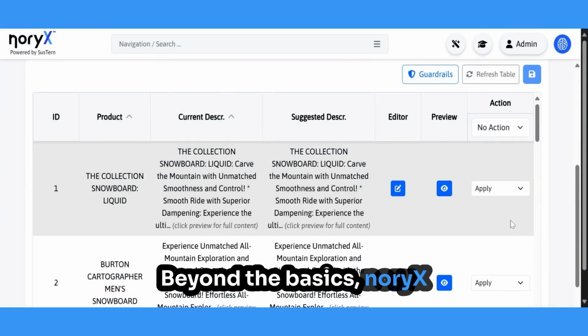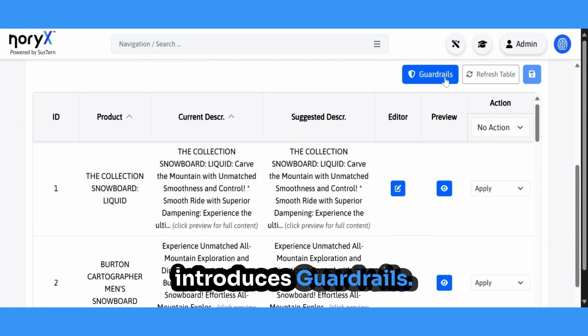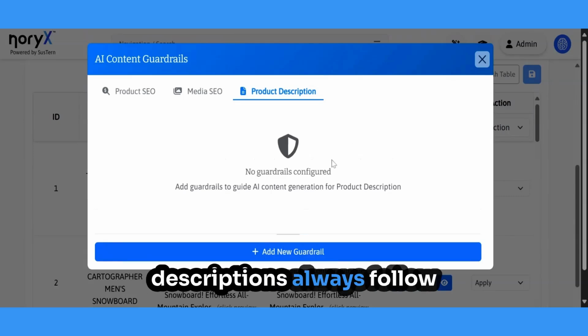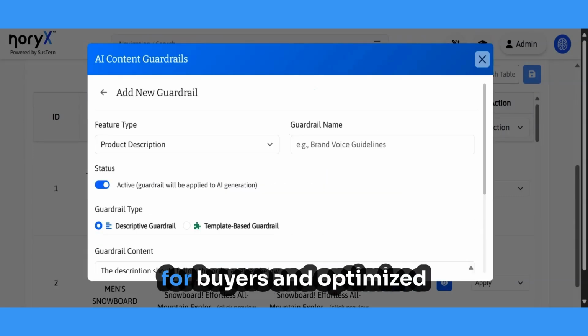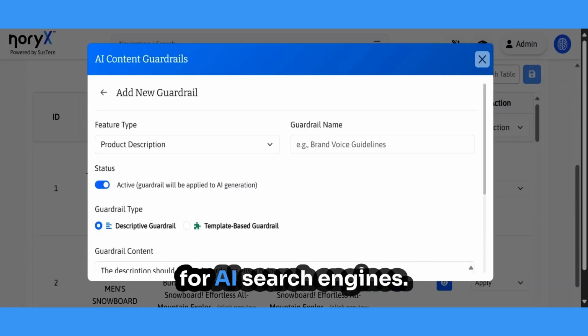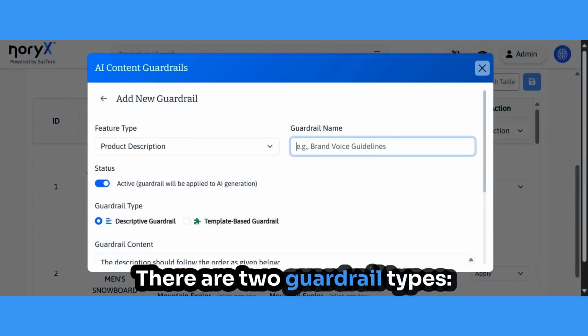Beyond the basics, noryX introduces Guardrails. Guardrails ensure your descriptions always follow a structure that's persuasive for buyers and optimized for AI search engines. There are two guardrail types.